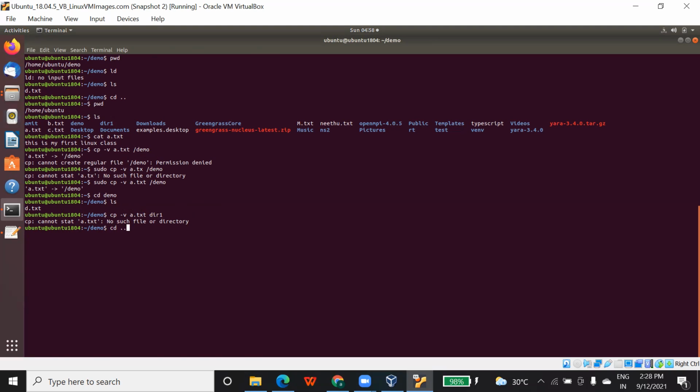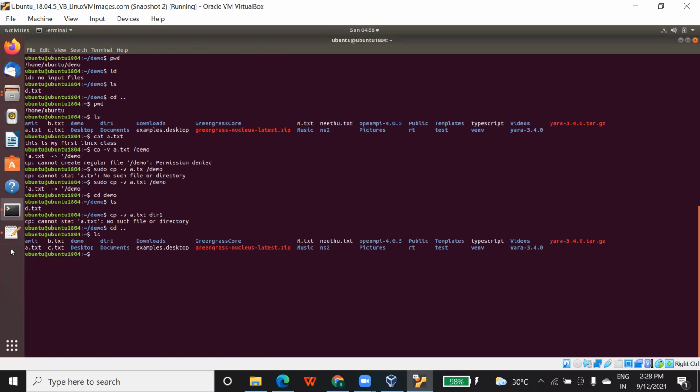For this, you need to type cd. Now you do this step. Now in this, we have a file. Let me run ls. So we have a.txt also here. I wanted to copy this to directory one. So let's run this command. So now let's check: cd dir1. Now press ls to see that we have copied it.